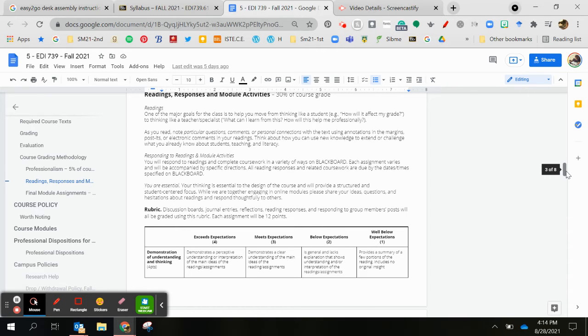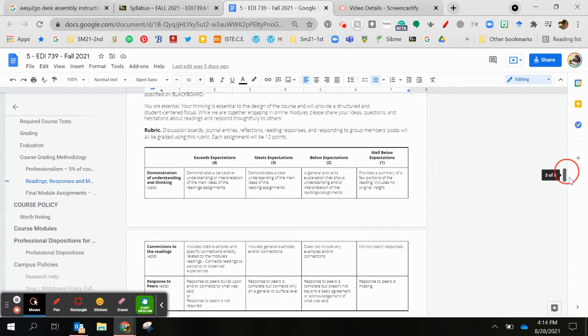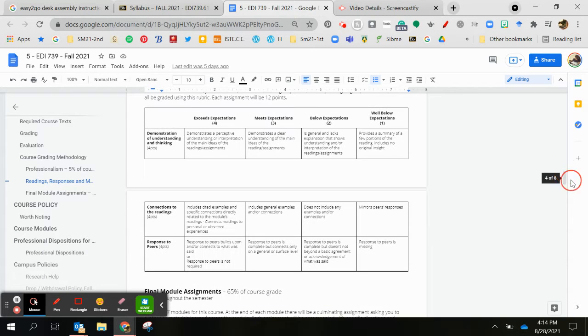I do have a 12-point rubric attached here. Most of our assignments will be graded using these. The way to get full credit on these is to go beyond just summarizing the text and give me some of those connections that you've had in your own classroom or in a classroom you have observed.